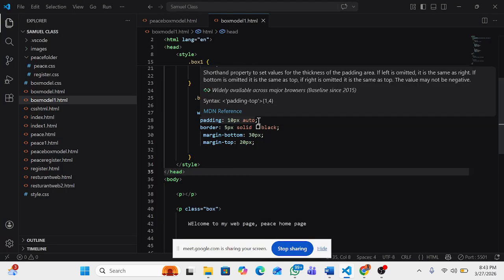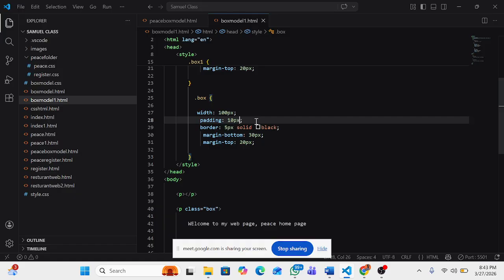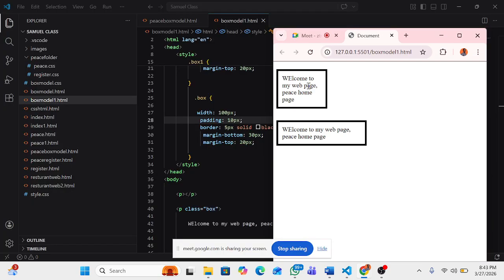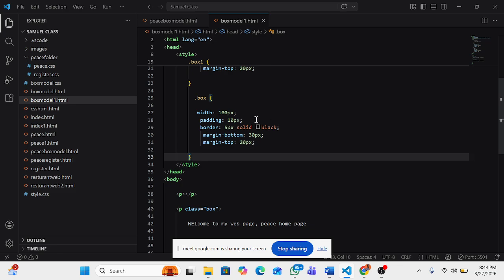Or if we say 10 pixel to all four sides, 1 2 3 4, you are seeing the space on the top, left, right and bottom. Sometimes you might not be seeing the difference, but the style is applying to it.